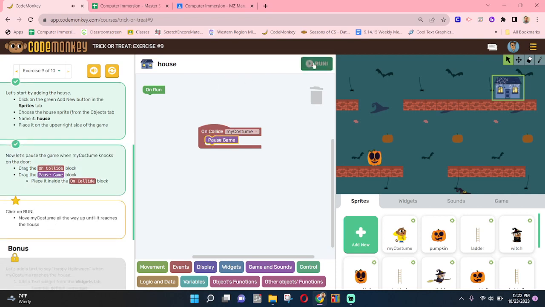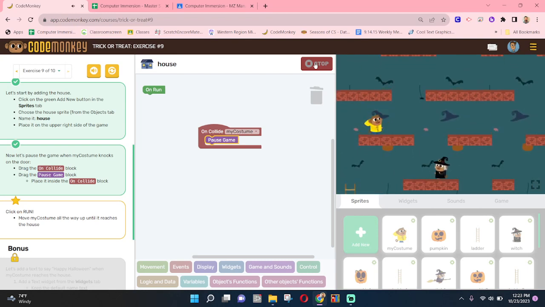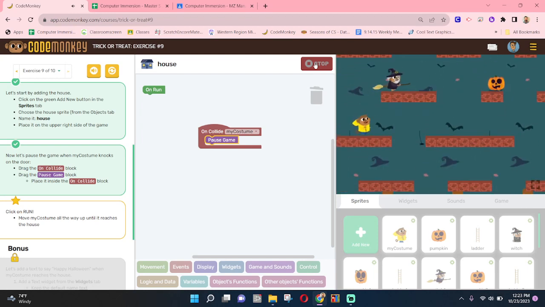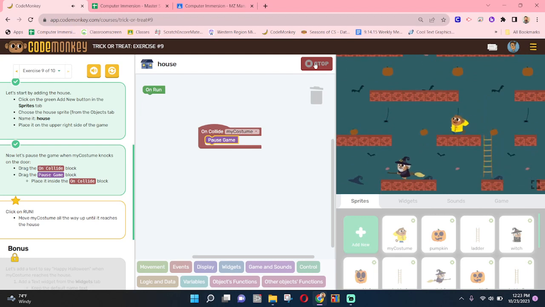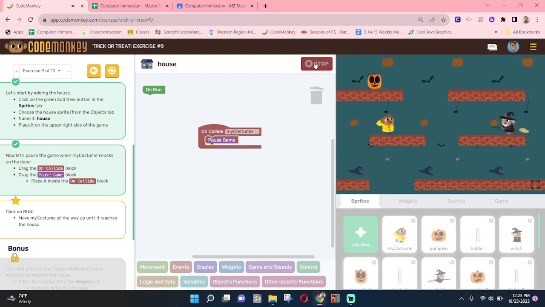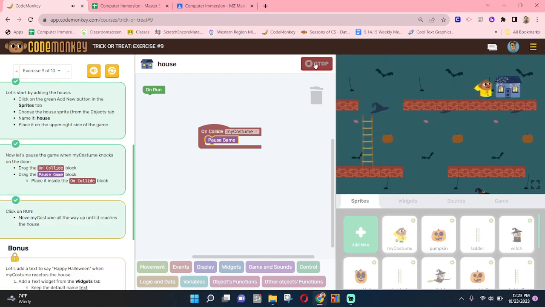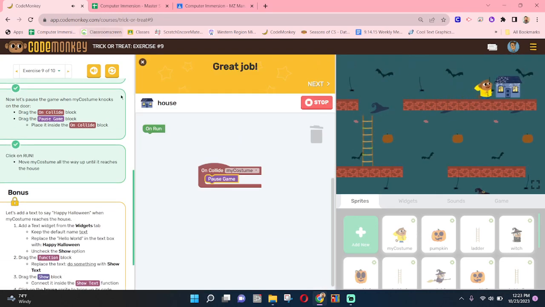All right, now we get to finally kind of work our way all the way to the top, and going by each ladder and avoiding the witches as we move up, we can begin to try to get to this haunted house. Oh, I think I collided with the witch. Let's keep going. All right, here we are. We made it to the haunted house. When we got there, it paused.